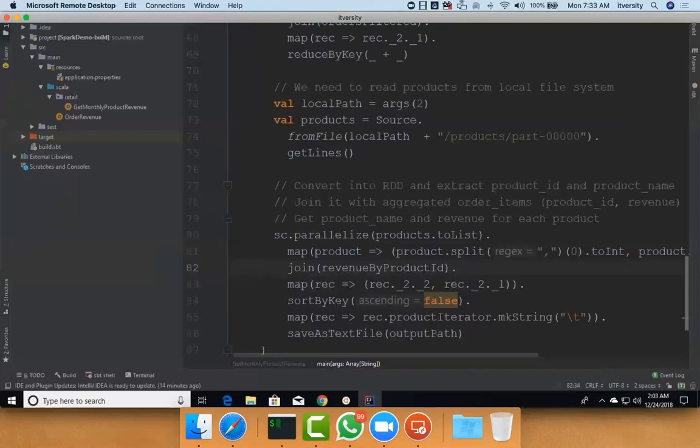If you just try to save the sortByKey output into the file system, it will save like this: product revenue, comma, product name. Whatever comes in each record will be enclosed in round brackets, and between those two values there will be a comma. So it is actually using toString of the tuple, and using that, it writes into the file system.